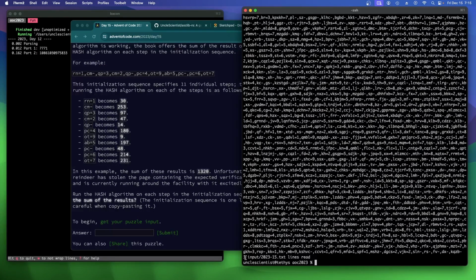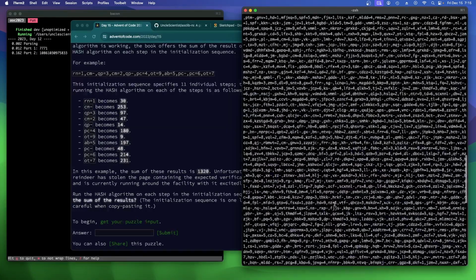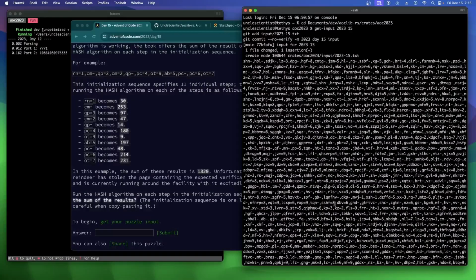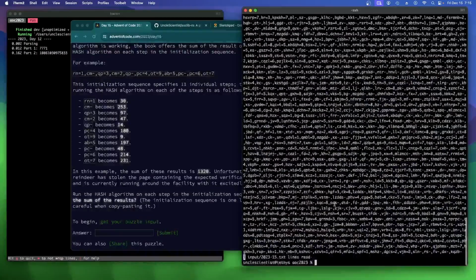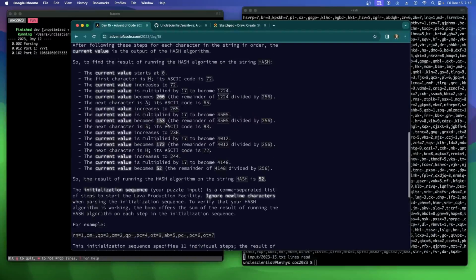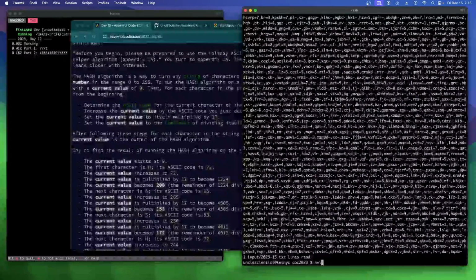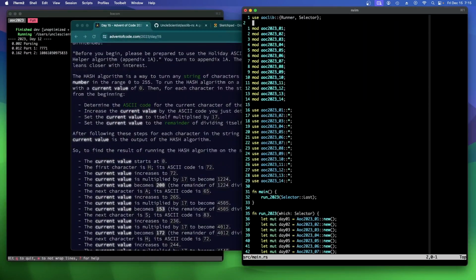So we read one line of input. And that's a pretty big line. Wow. Okay. Very exciting. All right. So we have to split it by comma and then calculate the hash of each one and then add them all up. Okay, well, at least this part's going to be straightforward.